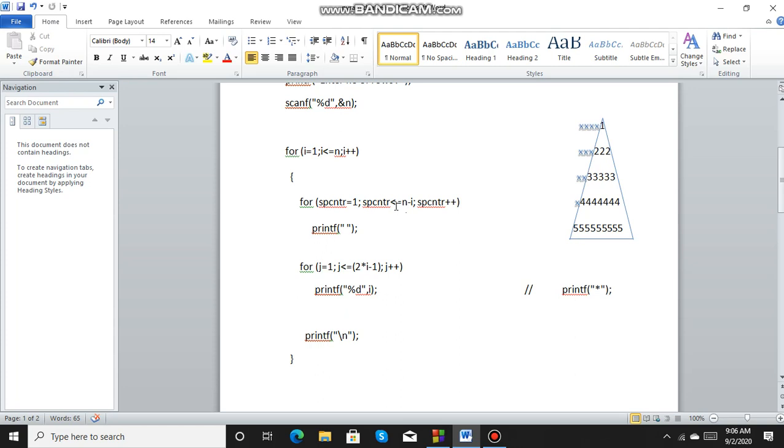Then space counter starts from 1 to space counter less than or equal to n minus i. 5 minus 2, that is 3. This loop will be repeated 3 times, 3 iterations. So 3 spaces will be printed. That is these 3 spaces, 1, 2, 3.